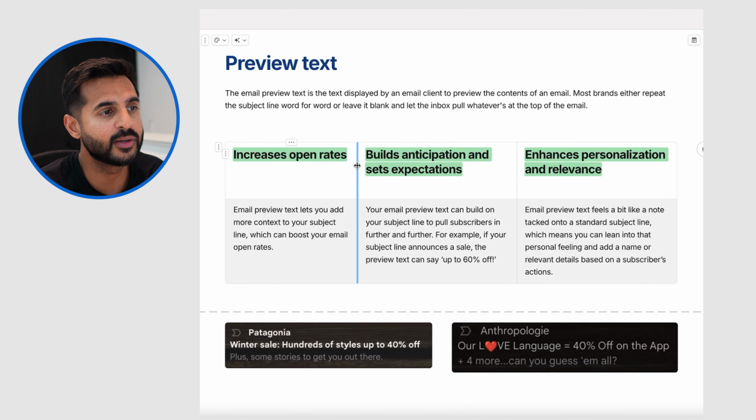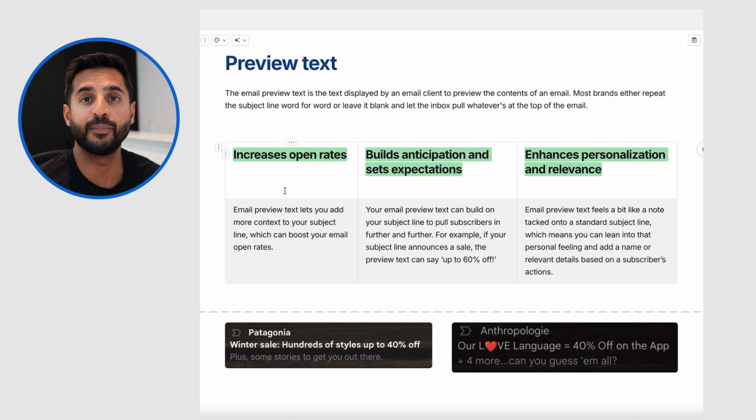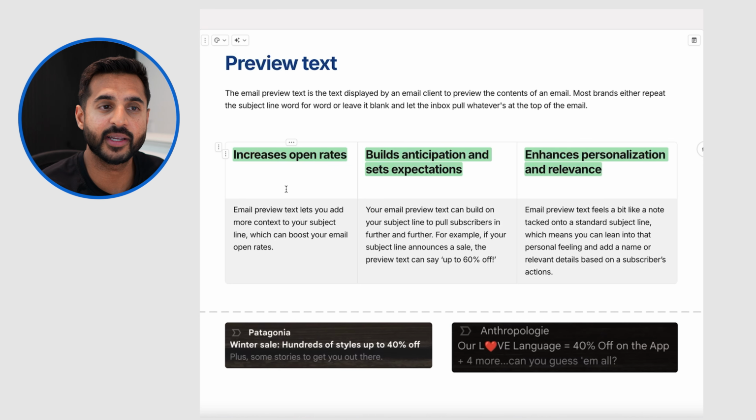A couple benefits of doing that: number 1, it increases open rates further. An email preview text lets you add more context to your subject line, which can actually boost your email open rates. Number 2 is that it builds anticipation and sets expectations. Your email preview text can build on your subject line to pull subscribers in further and further. For example, if your subject line announces a sale, the preview text can say something like up to 60% off. So it just provides a little bit of context.